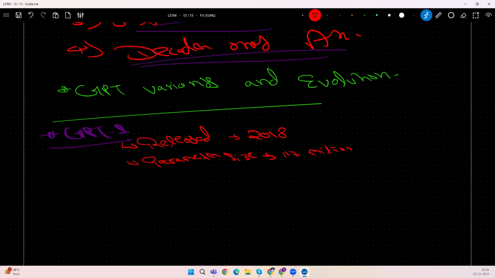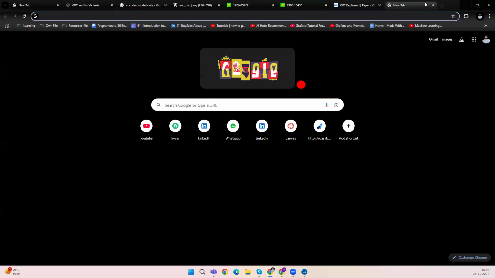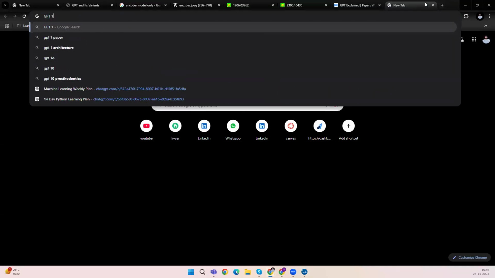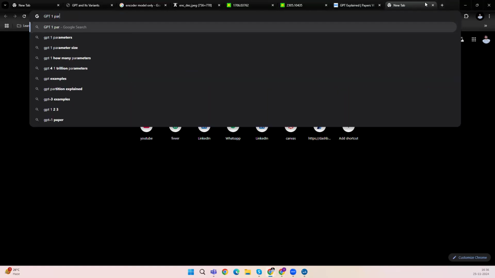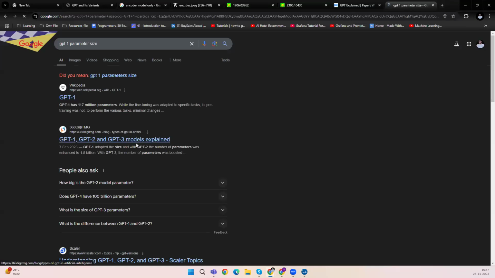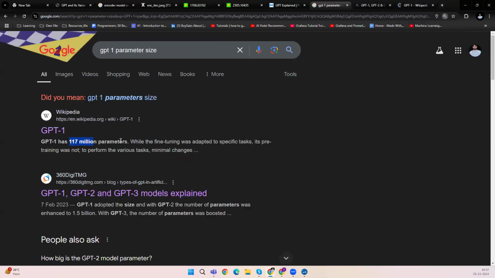I'm a little confused. Let me check the GPT-1 parameter size. It's approximately 117 billion, but let's verify. Yes, as you can see here, 117 million parameters that we have in GPT-1. So yes, these are the parameters that we have.